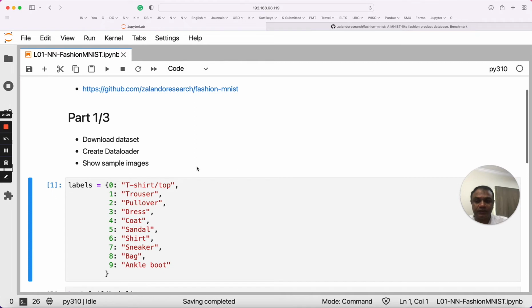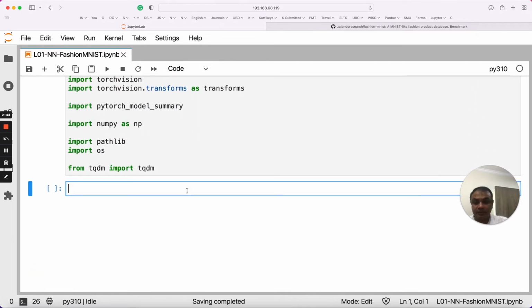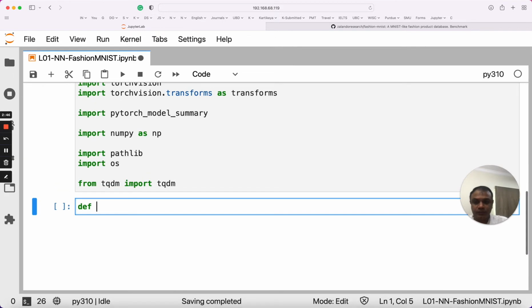So in part 1, our objective is to download the dataset, create the data loader and show sample images. We'll write 3 functions for this. Our first function will be to get a project directory. The objective behind this is that we have a project directory wherein we can store the data and we can store the results.